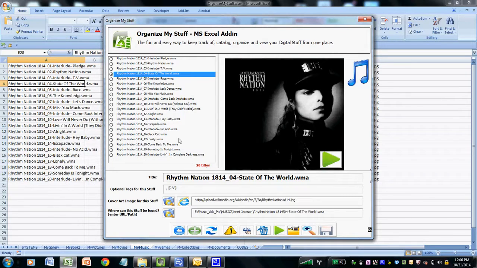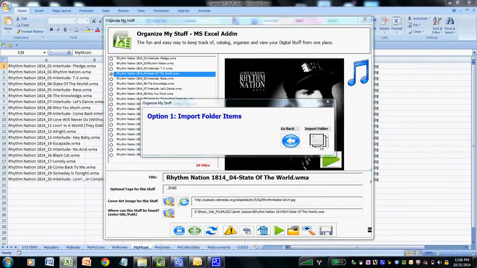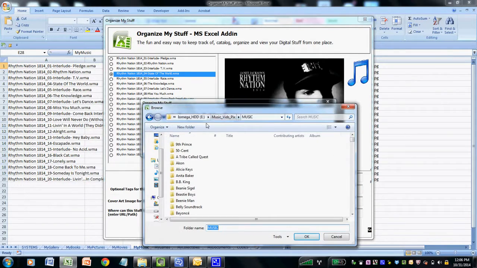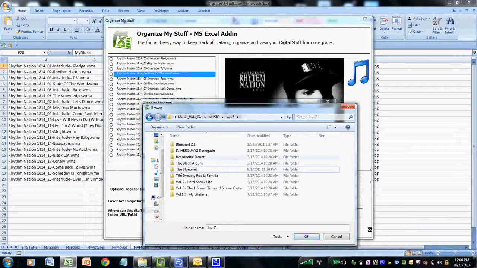So again, as another example, let's add another album. If we want to add another album to our library of Organize My Stuff music files, we simply click on Add More Stuff, select Import Folder. In this example, I'll choose a different album that I have on a flash drive with a bunch of old music rips, and I'll choose Jay-Z, and let's say The Blueprint.